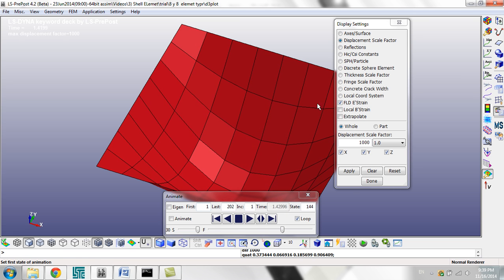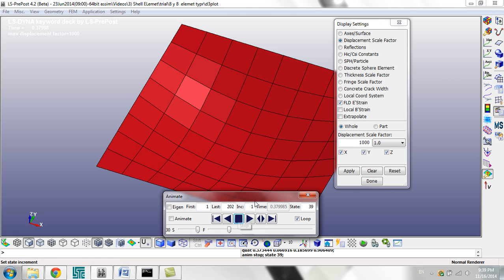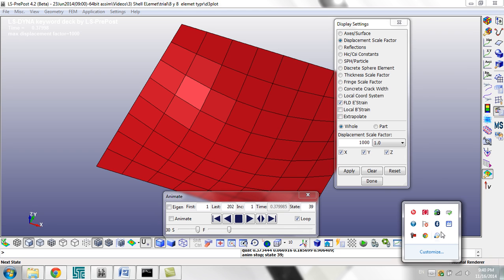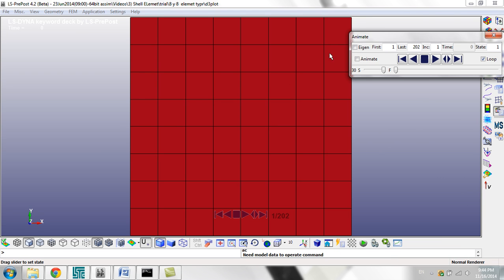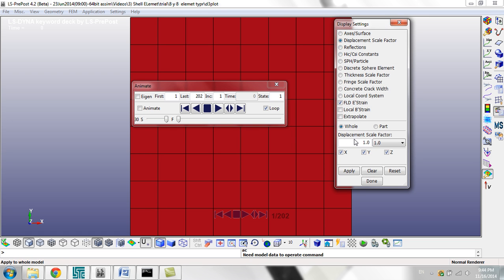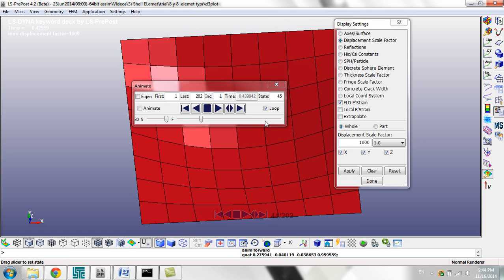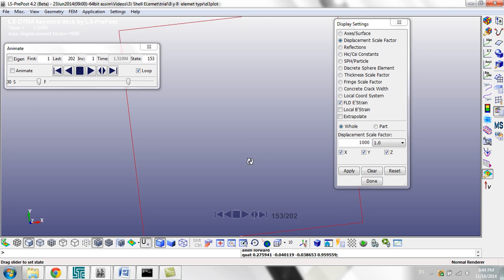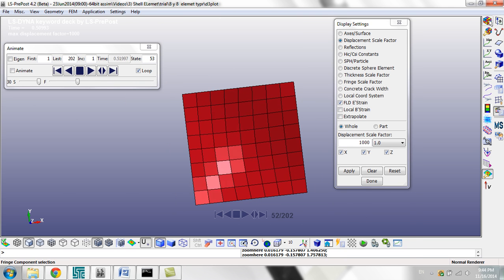Oh, let's check it again. I think I opened something wrong. Okay, let's see the deflection. Make it 1,000. And we run the model. We can see that we have the same deflection as before for the same model. Let's see the moment.